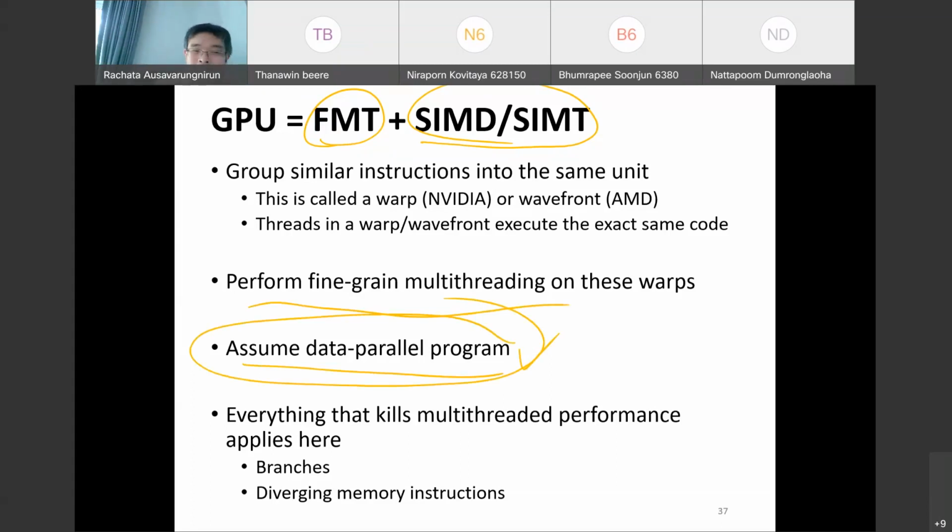What can kill GPU performance? Things like if-else. If-else is bad for the GPU. Diverging memory instructions, which we're not going to cover, are another thing that can kill GPU performance. Another thing that murders GPU performance is running a single-thread program. If your program is not parallelizable, then don't ever run it on a GPU, because it's going to be slow.